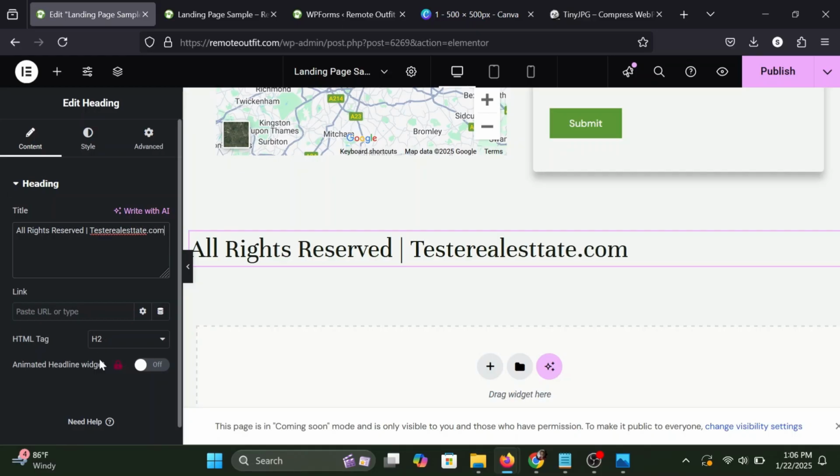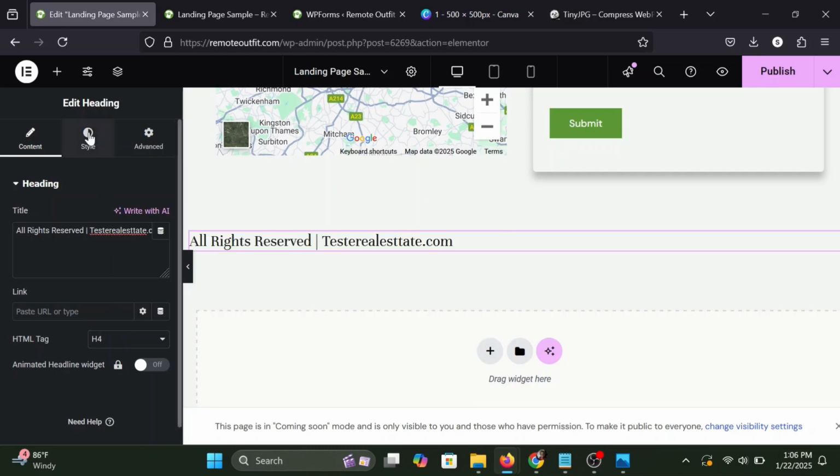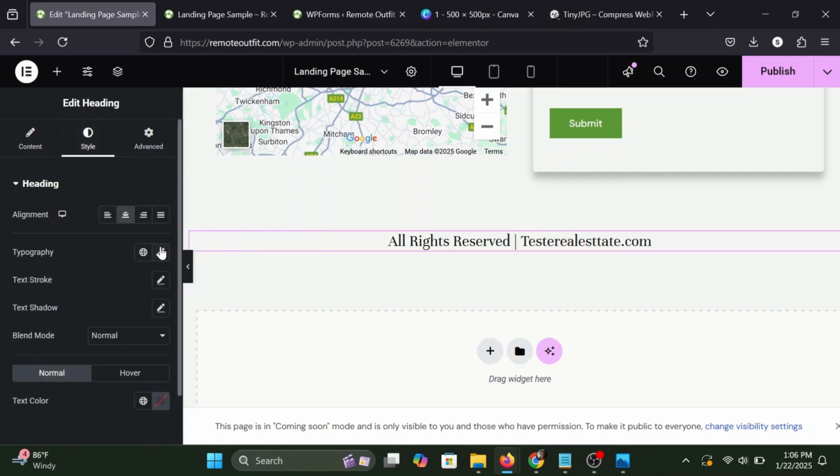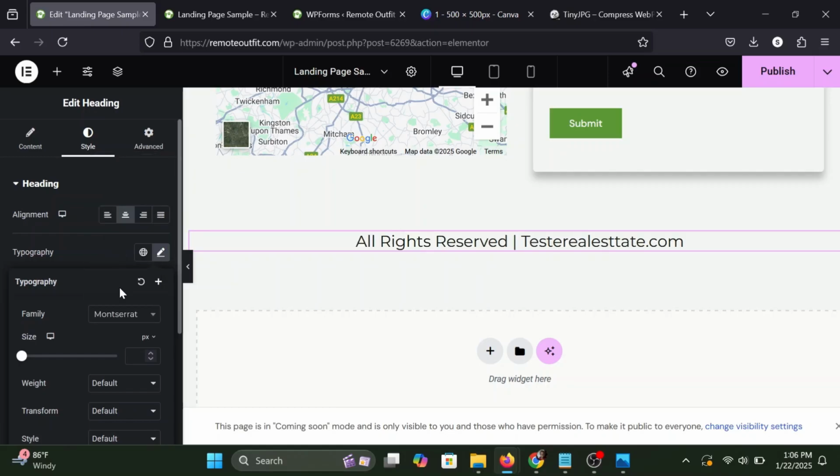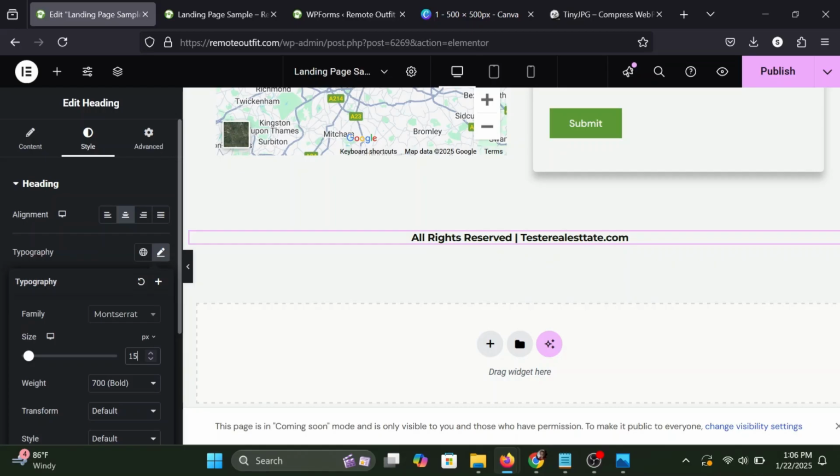Okay, I can change it from heading 2 to H4. We can center it here, change the font from typography. We change the font family to Montserrat. Okay, we change it to bold. We change the size to 15. We reduce it to medium. No, medium is too light, so semi-bold will do.